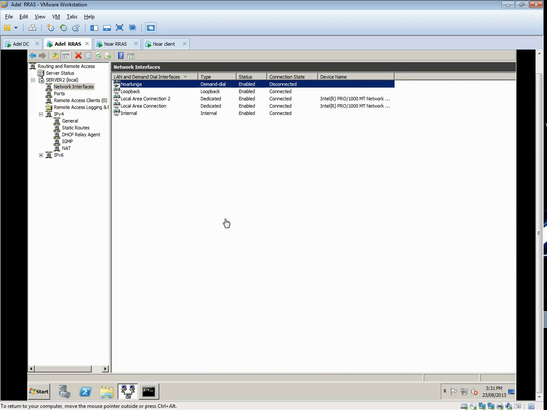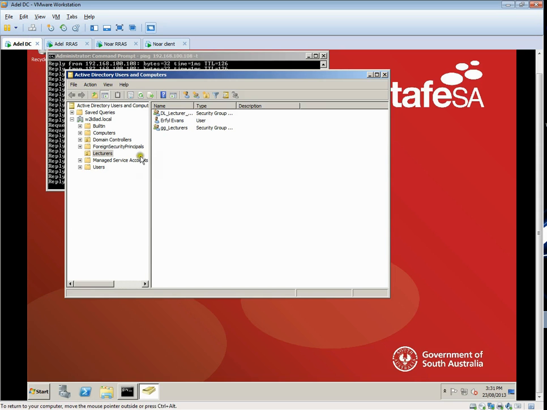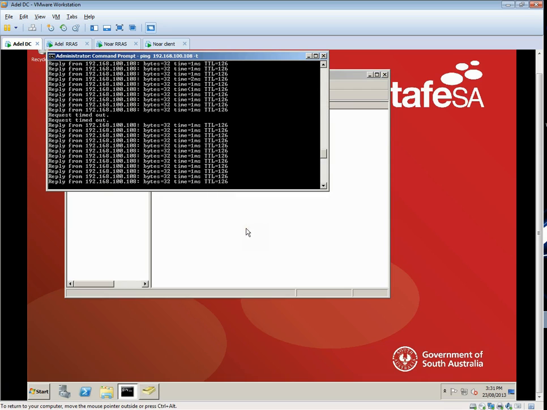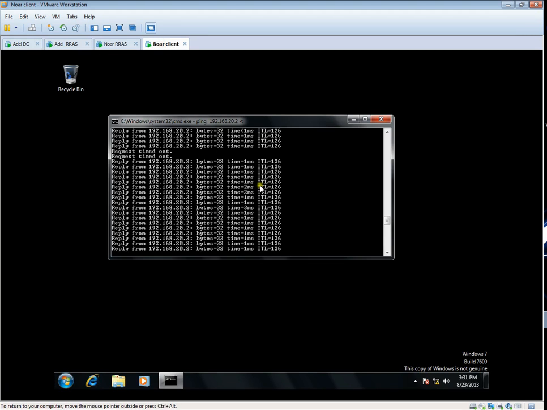Okay, so hopefully we've been waiting for the pings to trigger the demand dial, and if I press F5 to refresh, you can see it's actually connected. And if we go back to our Adelaide domain controller, you can see that it's actually starting to ping. If we go to the Nolonger client, it's also pinging now.